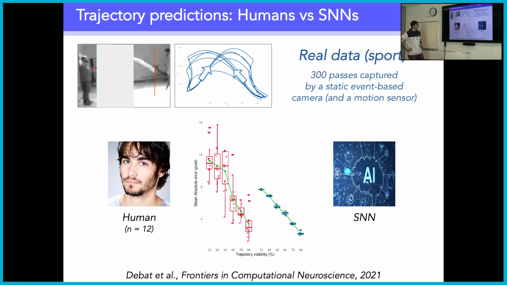What Guillaume did was to compare this data with psychophysical recordings that were performed on 12 human participants. You can see that even though the performance of the network is a little bit better than human performance, the slope of the curve is relatively identical. So we think it's a way to characterize spatial perception in human participants, and that this sort of network can be used to better understand how we as primates perceive the world.